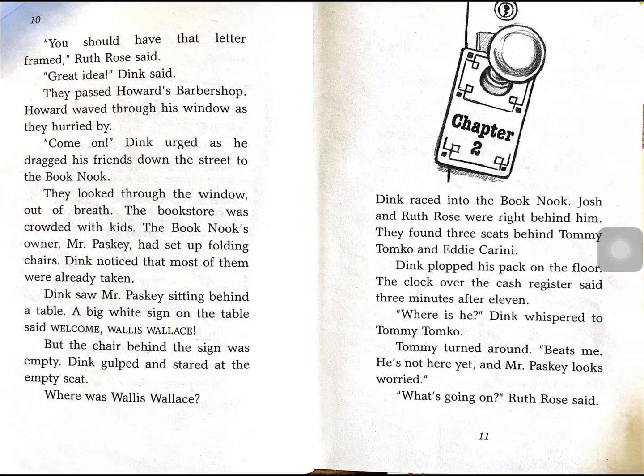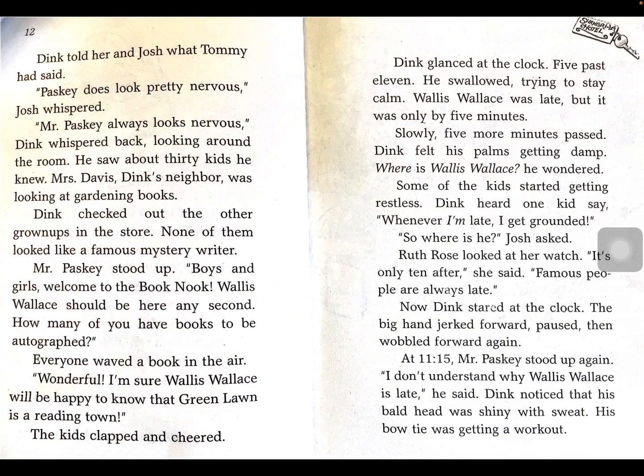"Where is he?" Dink whispered to Tommy Tomko. Tommy turned around. "Beats me. He's not here yet. Mr. Paskey looks worried." "What's going on?" Ruth Rose said. Dink told her and Josh what Tommy had said. "Paskey does look pretty nervous," Josh whispered. "Mr. Paskey always looks nervous," Dink whispered back, looking around the room.